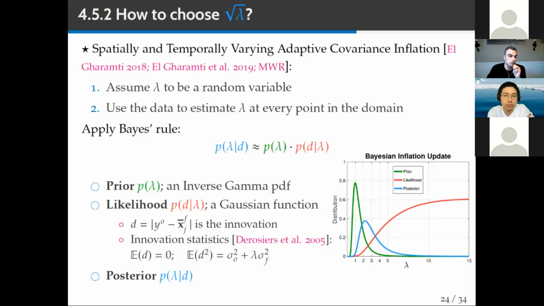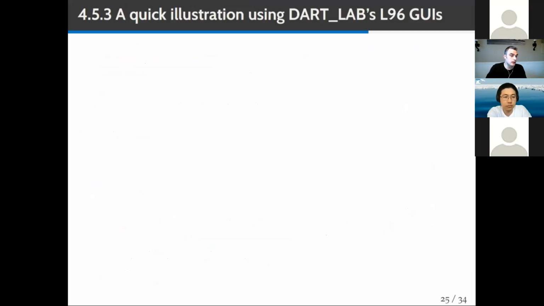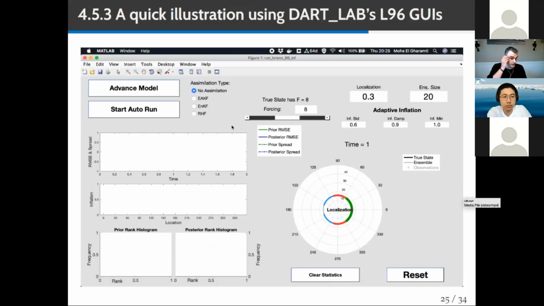Just to clarify, because this is perhaps a lot of math and it's not clear how this algorithm works, I'd like to show you a very nice illustration. This is a GUI that we also provide with the DART software. We call it DART Lab because it's based on MATLAB. And sorry, I feel like we live in a dinosaur age if you use MATLAB these days, given how powerful Python and the Jupyter notebooks are. But hey, it works, and we use it for education and illustrative purposes.